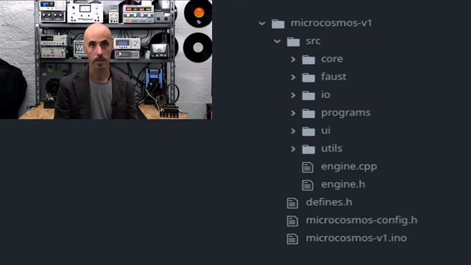Then there is the source folder that contains the core classes, that is program and program switcher, Faust, where to place the Faust code, I/O for MIDI in and out, and programs that contains the logic of the board, and then the UI for control of display, buttons, LEDs, etc. Utils for several utilities like converters, math, timers, etc. And then there is the engine, the main engine of the board.